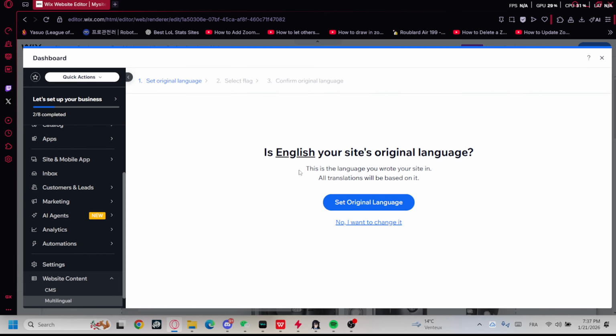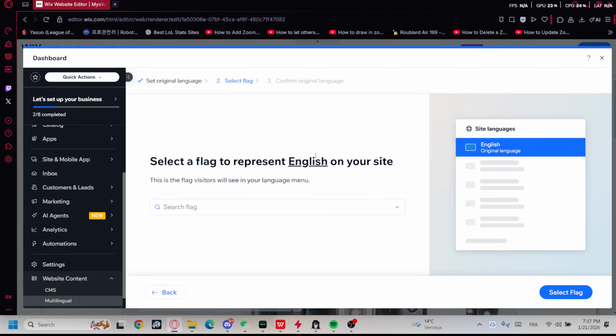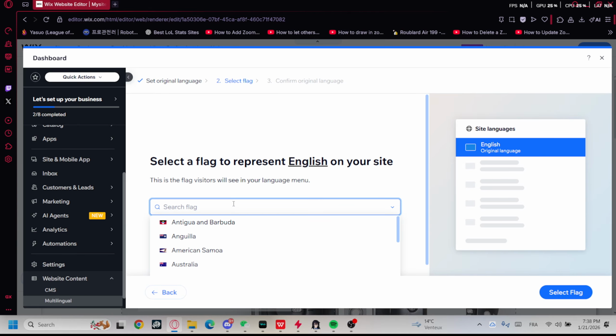It will ask you if that language is your site's original language. This is the language you wrote your site in, and all translations will be based on it, okay? If it is, just click on Set Original Language. If not, go with No, I want to change it, and change it, and then you will be forwarded to that page. Right now, you will need to select a flag for the English language.